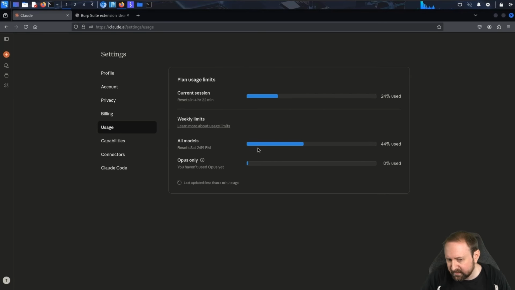And then you have like a weekly limit. So honestly, I've never maxed out this. I've maxed out this one before with some of the bigger extensions. So it's definitely easy to max out. But you can see we're only 24% through. You can do quite a lot in one session.